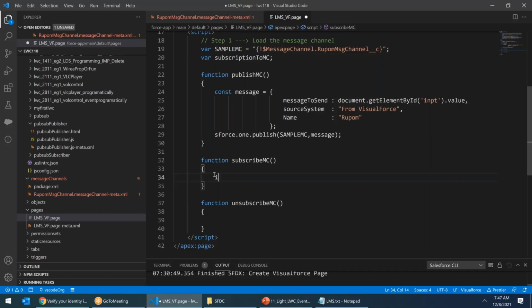What is that? If this is the variable, if subscribe MC is not null, that means you want to subscribe. Now it's currently null. When you click the button, immediately this button value we will set to true. So if it's not true, that means it's false, it's blank. Then what do you want to do? I will store here a message.